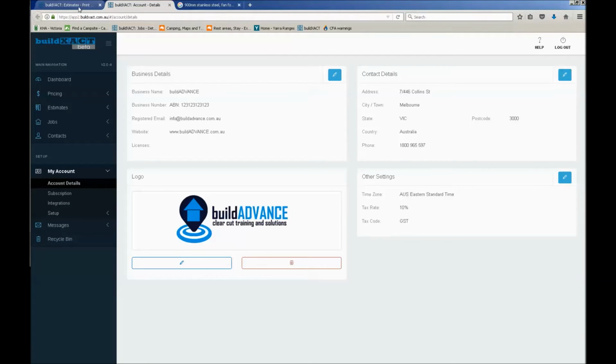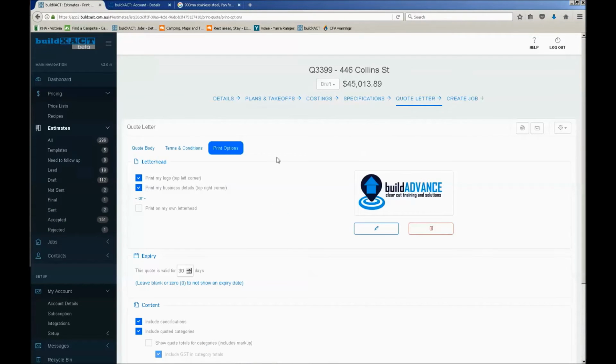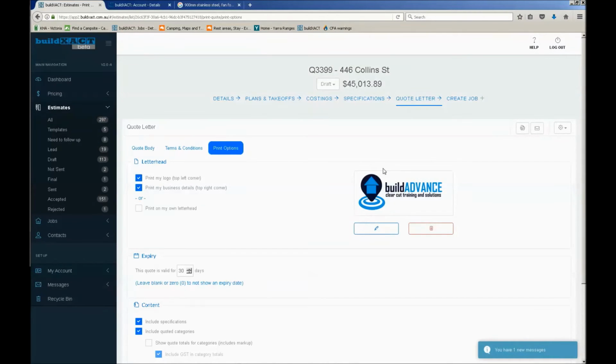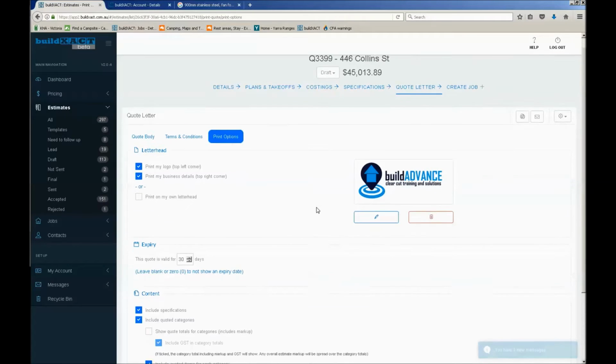When you're done, head back to your estimate, and if your logo doesn't show straight away, you may just need to refresh the page, which you can do with this button, or F5 on your keyboard will do the same thing. It's perfectly fine to refresh this one, and what that'll do is just make sure it's grabbing the latest stuff. Your logo is one of those things.